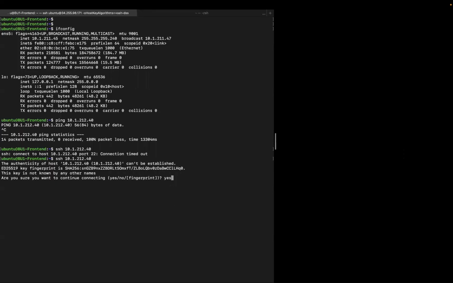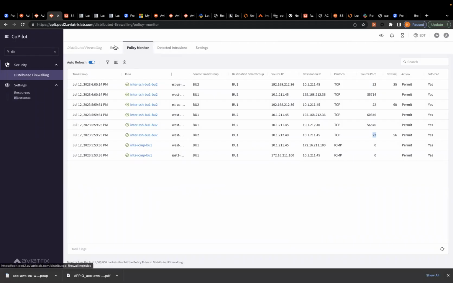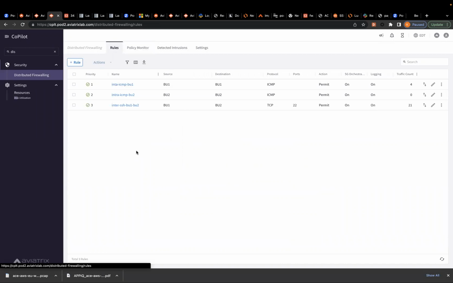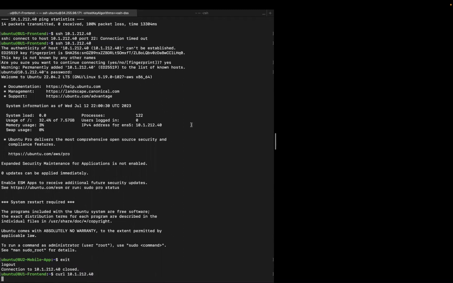Actually, the connection is still hanging, and this is me getting into the BU2 mobile app. Now one thing I just want to highlight, just so that you understand, is that if you go to the rules and try, for example, to do a curl between BU1 and BU2, this is not going to work because you only allow this, and there is the implicit deny, which will deny everything else. So if I do curl to 10.1.2.40, this is not going to work. If you remember, at the beginning this was giving us Aviatrix is awesome.